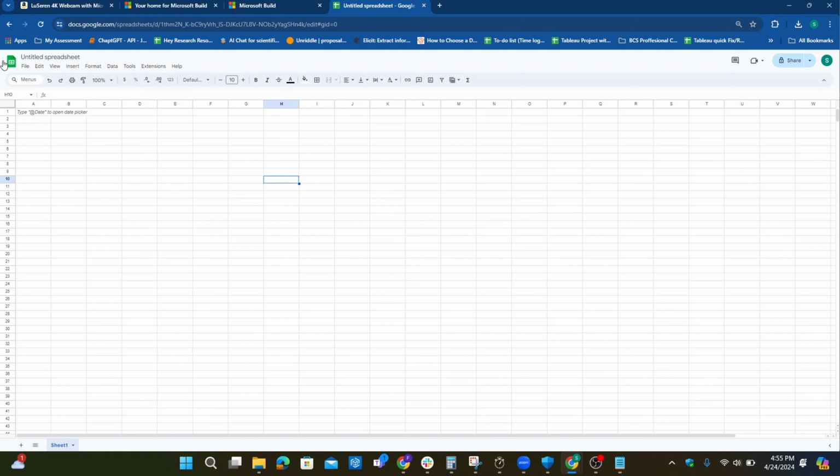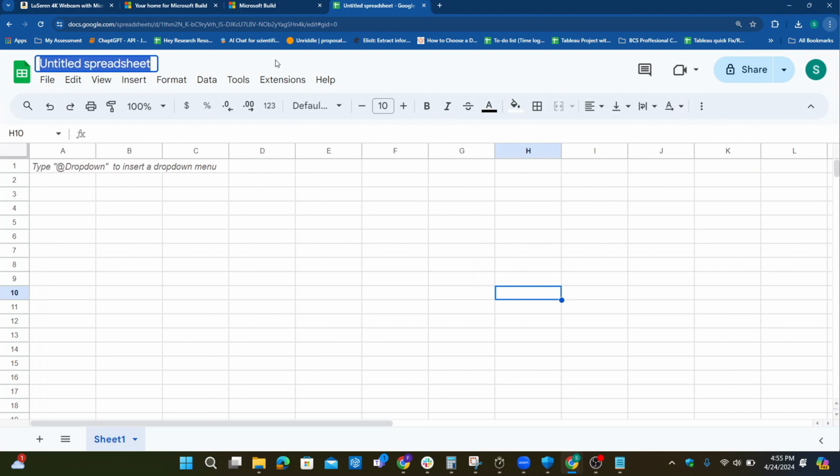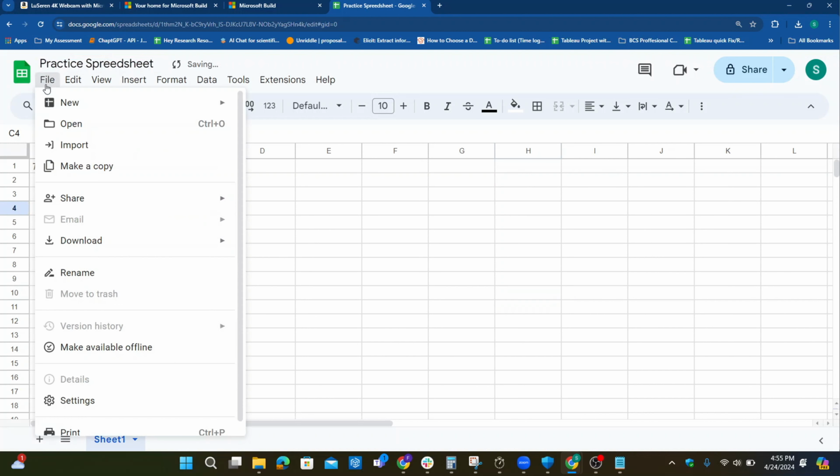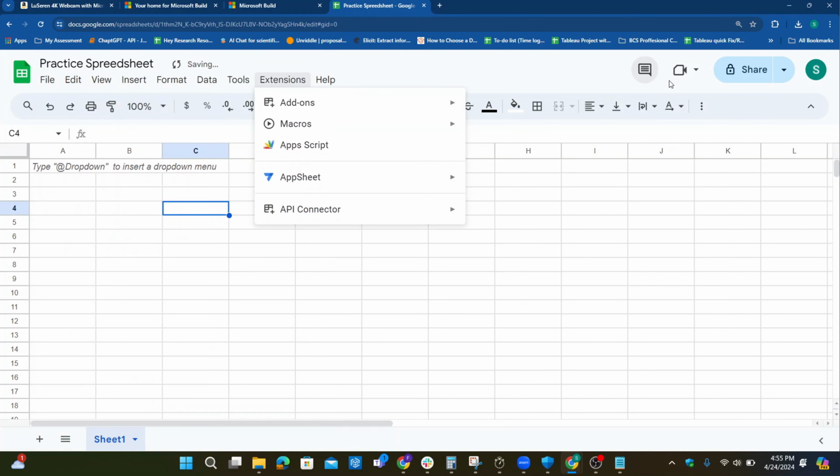So the first thing is you are on a worksheet and it's not titled, it doesn't have a name. So you can rename your spreadsheets. Let me zoom in a little bit. I'm not sure if, yeah, so you can rename your spreadsheets. We would call it practice spreadsheet. So the next thing, this looks too big. Let's reduce it a little bit.